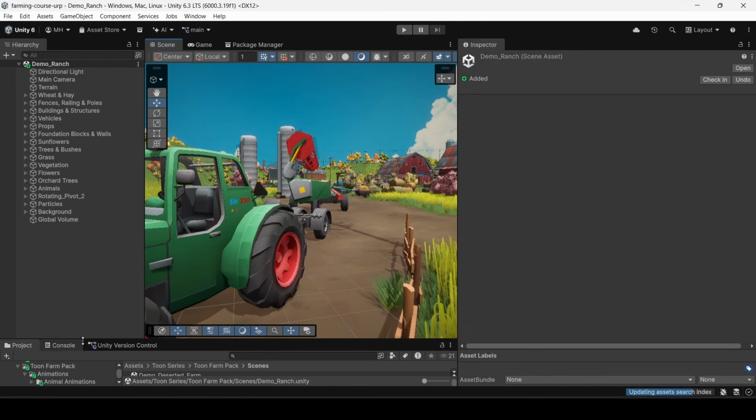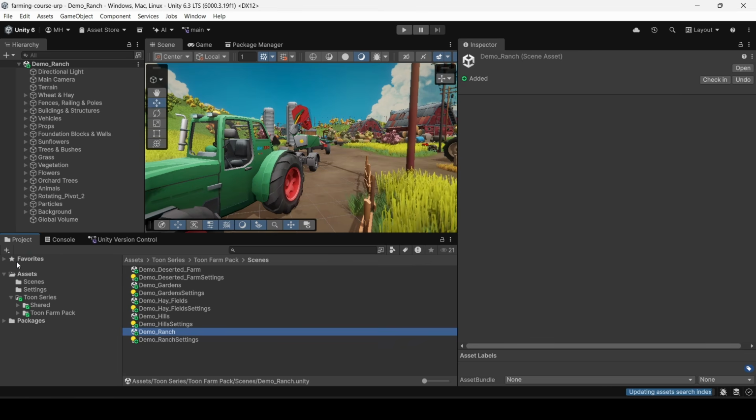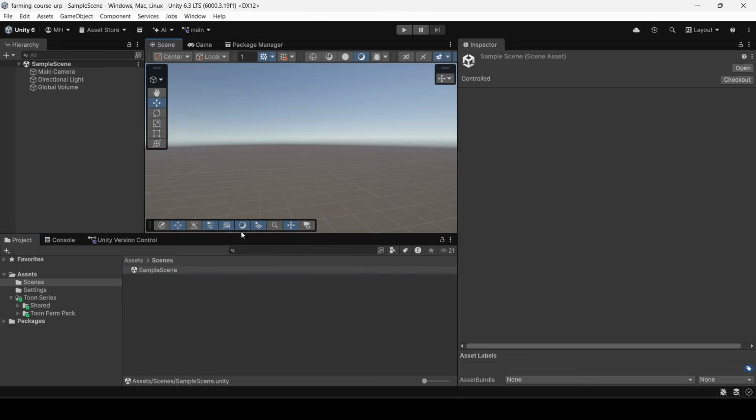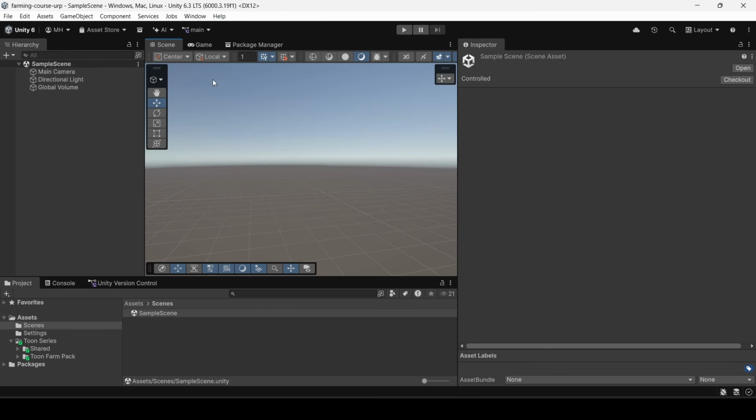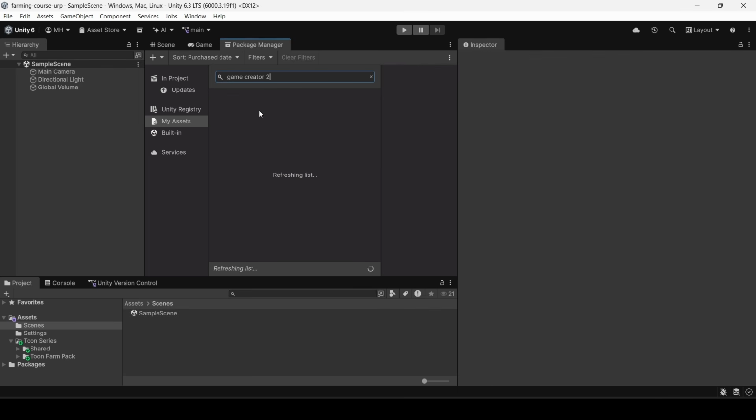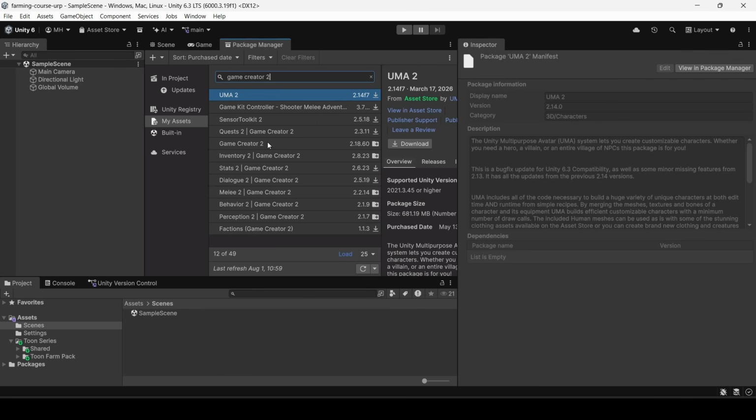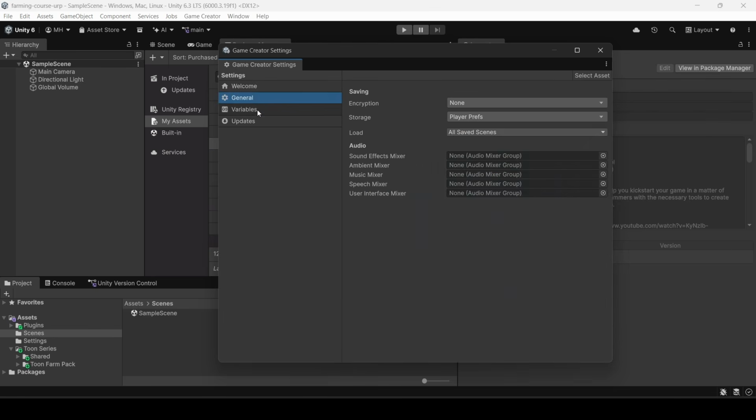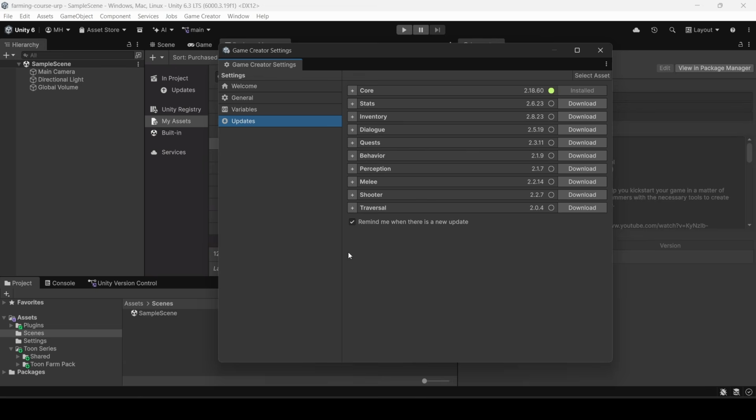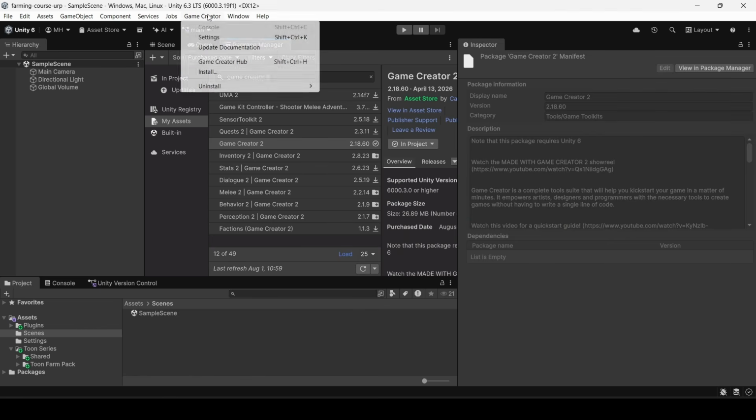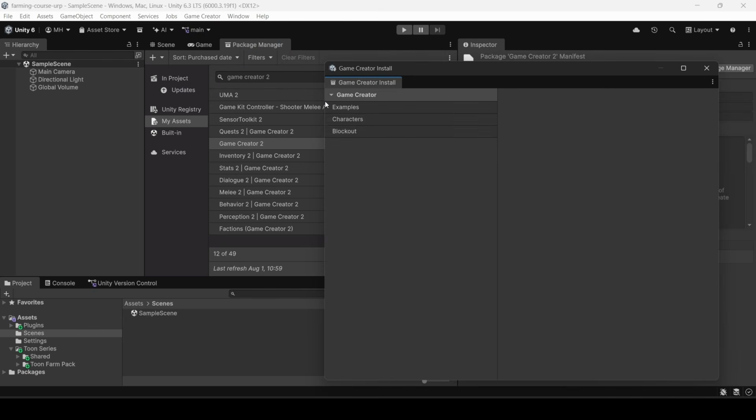So I'm just going to go back to our sample scene. All right, so next, because some of the videos are going to be with Game Creator 2, I'm going to install Game Creator 2, just the core module is what we need. I'm going to import that. Okay, so I will turn off this. If you're not using Game Creator 2, you can skip on to the next video.